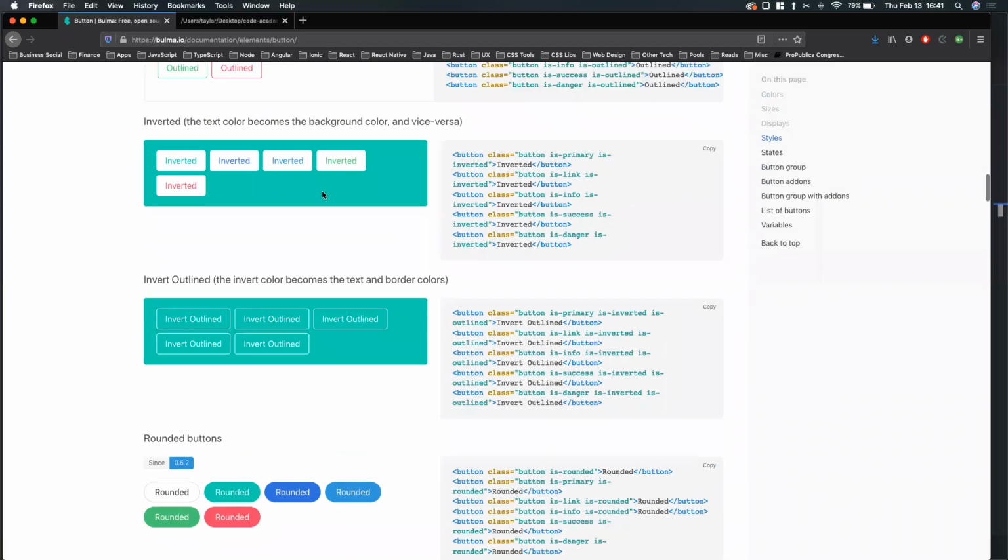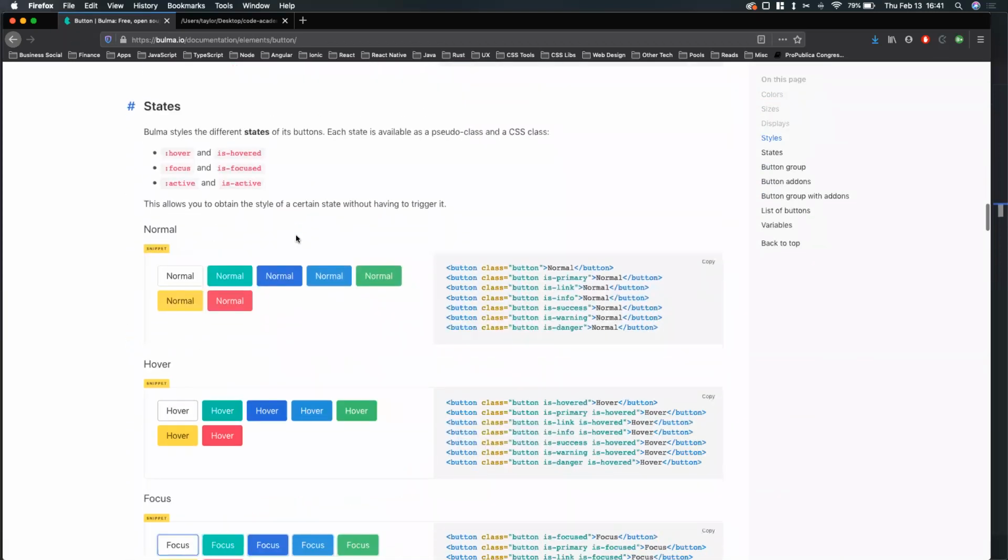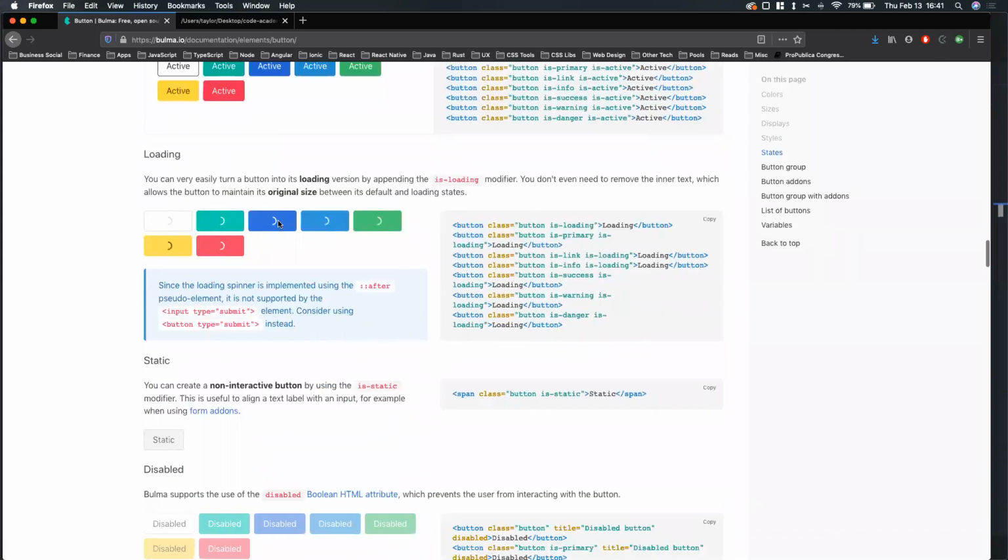Inverted colors, rounded like pill buttons. And this one, which is really cool, is they have this loading state. So when you click it, you can tell it to be in this loading state using this class called isLoading, and then it'll remove all the content and just have this little progress spinner right in the center. It's slick.